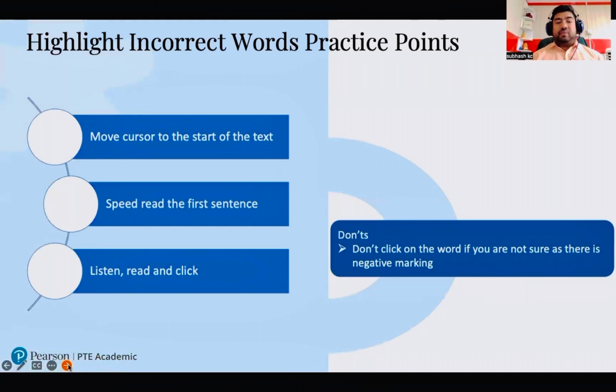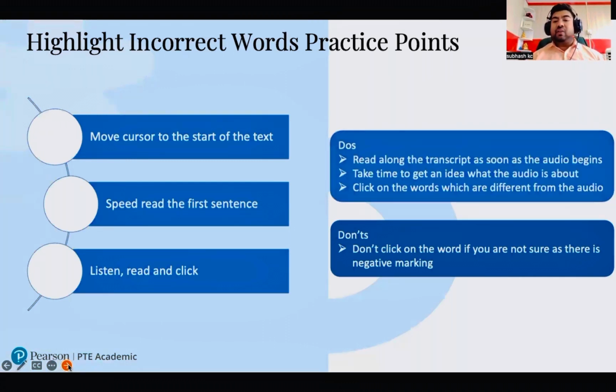So what are the practice points? Move the cursor to the start of the text, speed read the first sentence, listen, read, and click. So it's just a clicking game. Okay. Don't click on the word if you are not sure, as there is negative marking. Do's: read along the transcript as soon as the audio begins. Take time to get an idea what the audio is about and click on the words which are different from the audio.